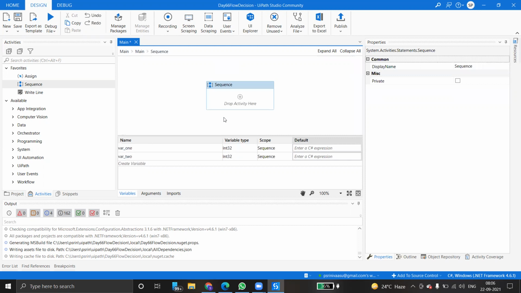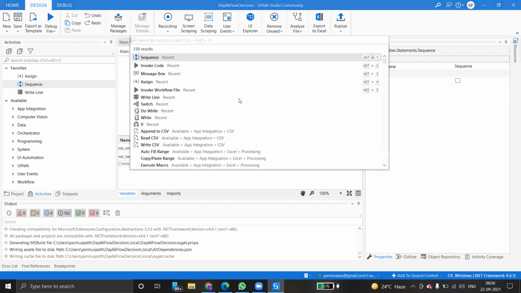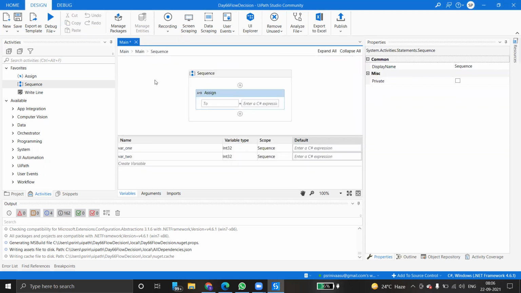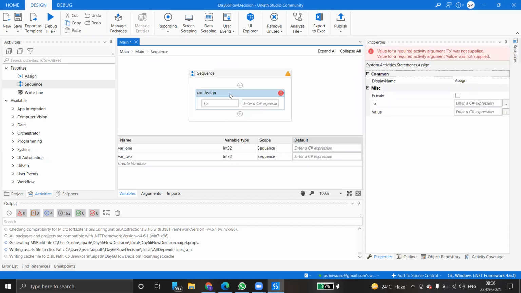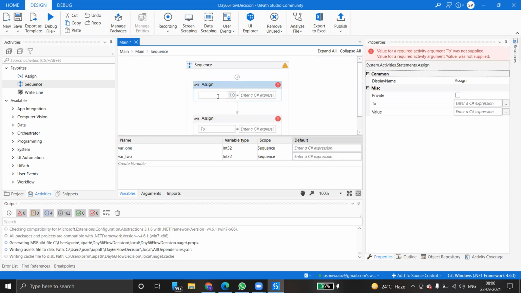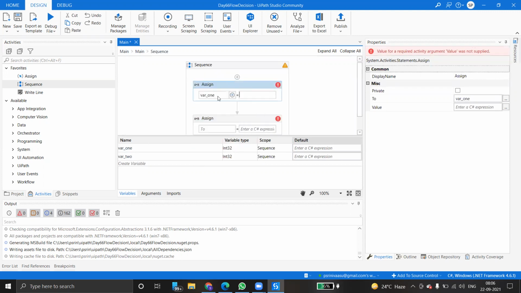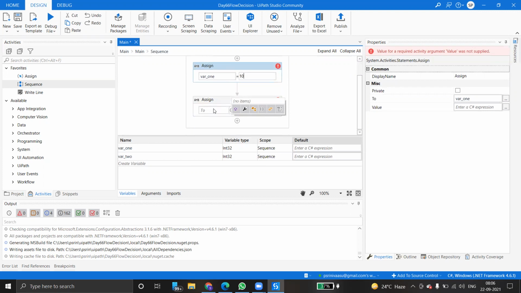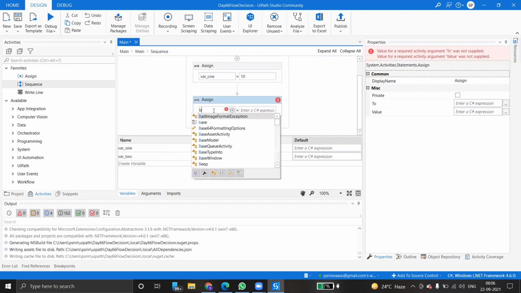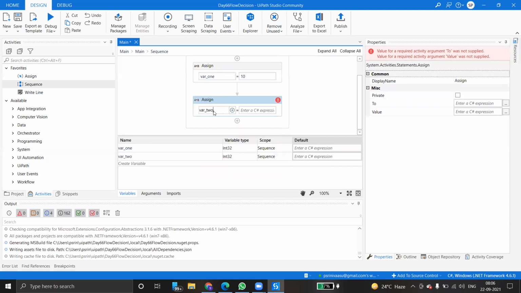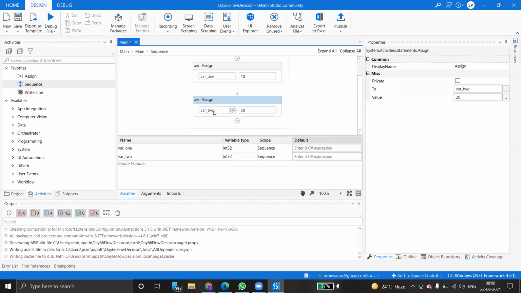Now I'm going to add a decision. Okay, assign. Where is assign? Yeah, this is assign. Control C, control V, var 1. Then coming to another variable, var 2.